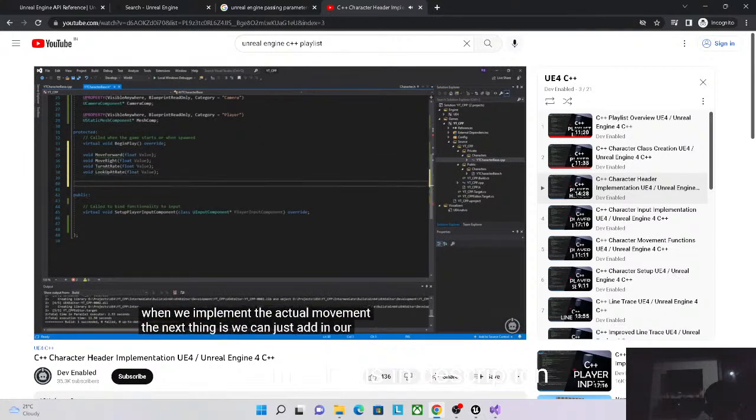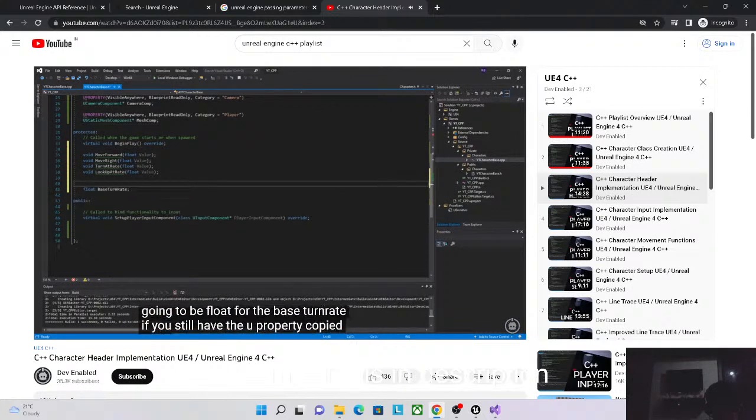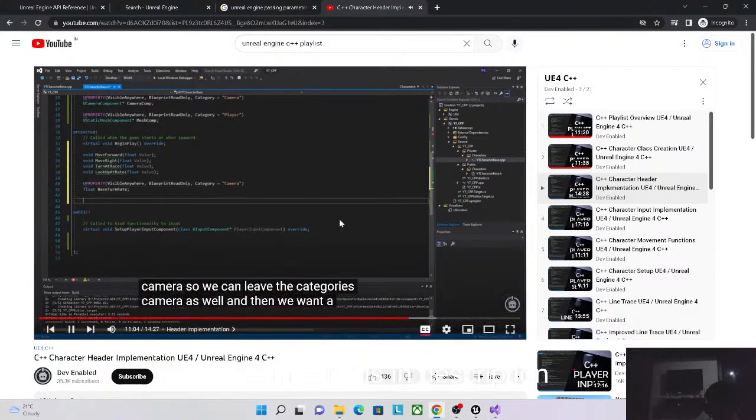The next thing is we can just add in our base properties as well. So this is just going to be a float for the base turn rate. If you still have the UPROPERTY copied from previously, we can just paste it down because again, we want this to be visible anywhere. Blueprint read only, so we can't change the type or anything. This is specific to the turn rate of the camera, so we can leave the category as camera as well. And then we want a base look up at rate.